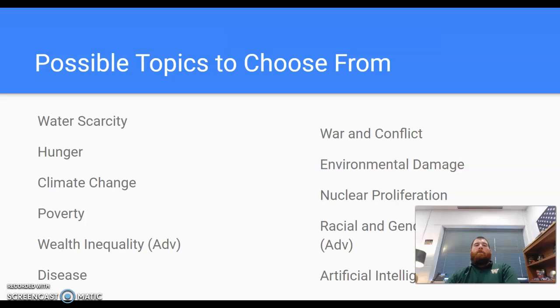Possible topics to choose from: water scarcity, hunger, climate change, poverty, wealth inequality, disease, war and conflict, environmental damage, nuclear proliferation, racial and gender inequality, artificial intelligence, or AI. Any with the ADV next to them are going to be a little bit harder topics, so just make sure that is in the back of your head.